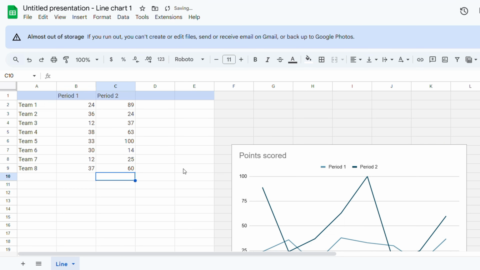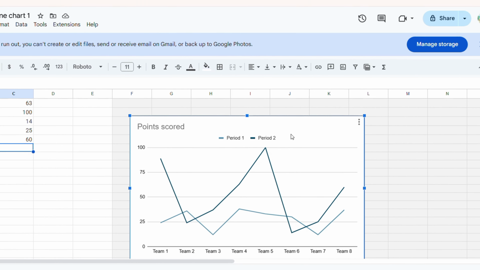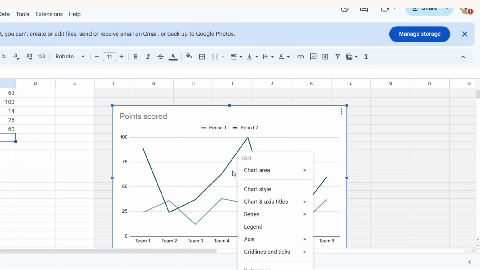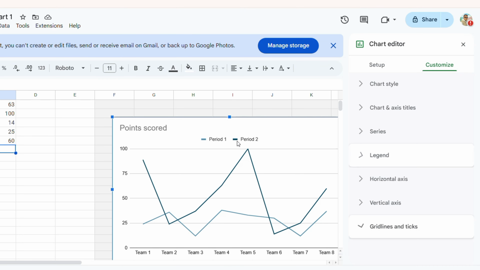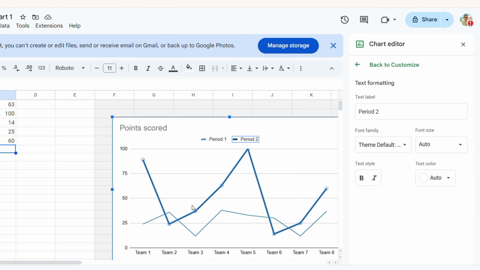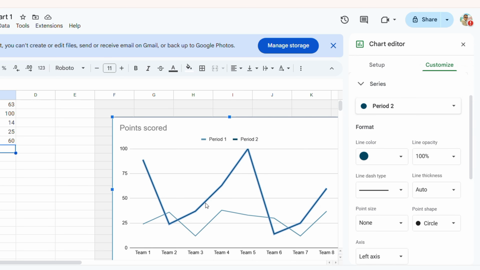As you can see here, I made some changes. In case you want to make changes to the colors, you can always do so. How you do it: just right click on it, and you'll have the option to edit the style. You can say chart style, or you can double click on any one and you'll have the option to change those colors. So let's say I want to change this, I can double click on it, and it's going to open up the side.